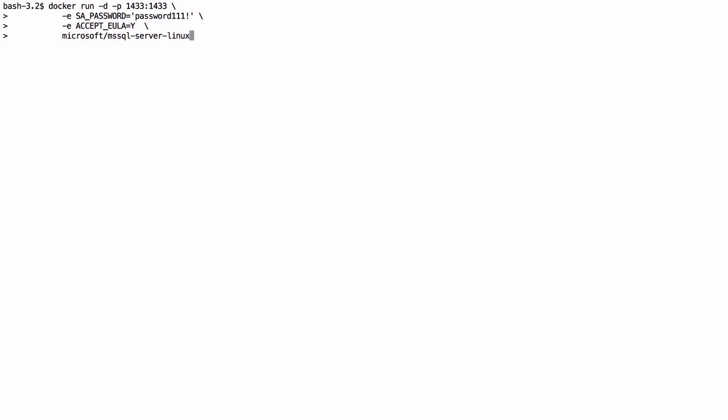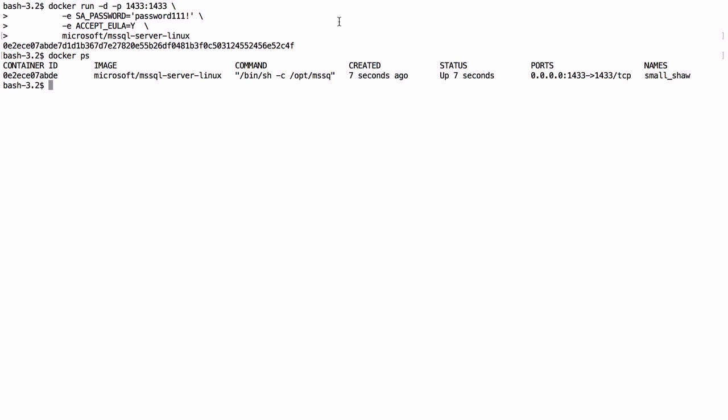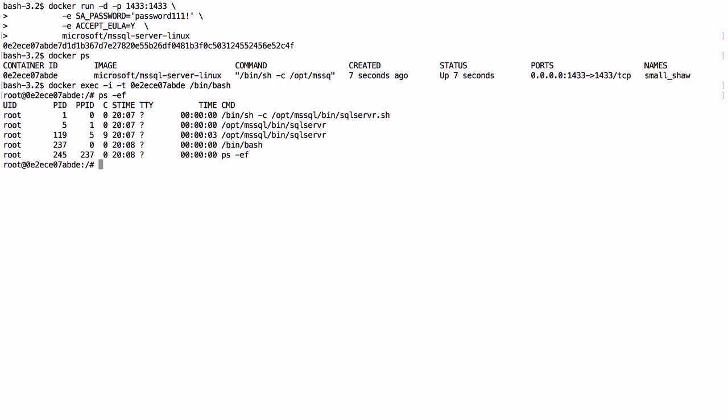The container ID will be displayed when you execute the run command, and you can run docker ps to see additional details about the running container. We can also log into the SQL Server Docker container and confirm that the SQL Server database is running.